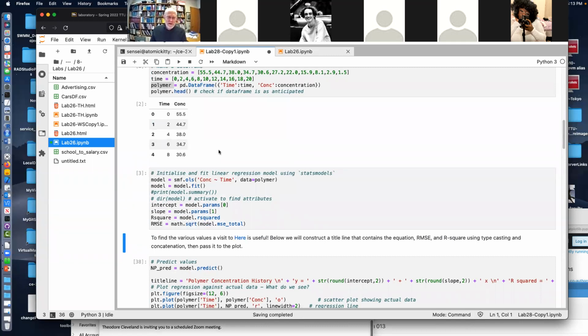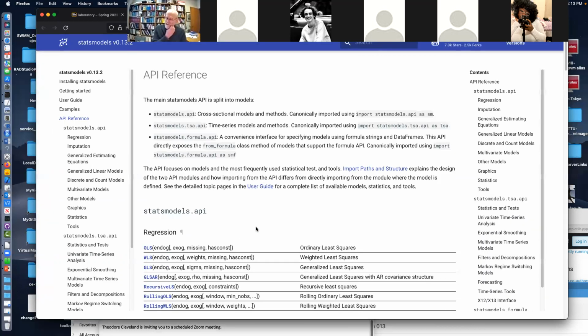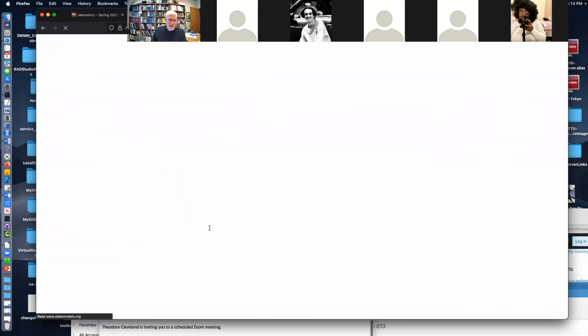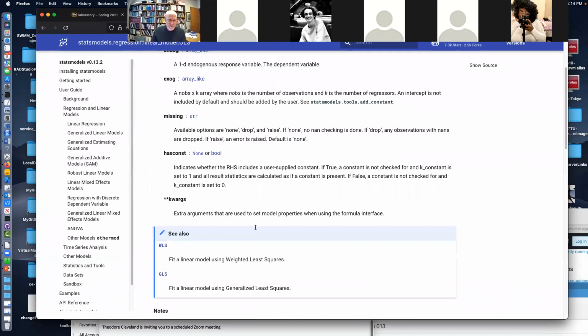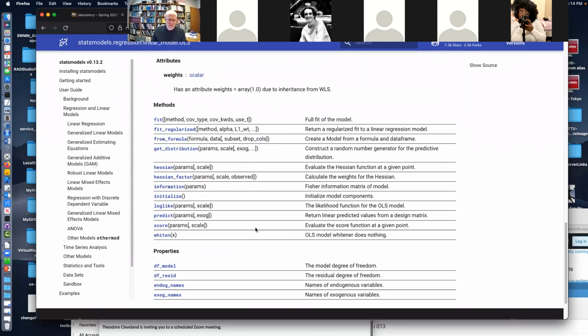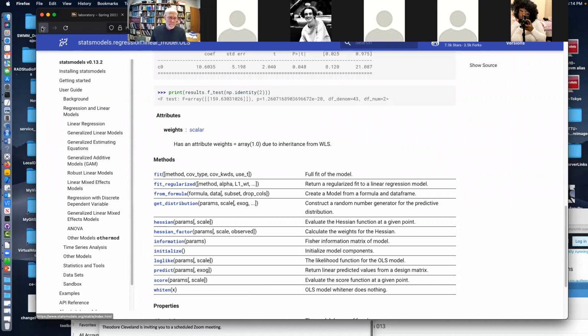To find the various values that are available to us in the ordinary least squares tool, we could go visit this location, and this is the API reference. So we choose from statsmodels API ordinary least squares, and in ordinary least squares, it has some examples. And from the examples, we're able to construct our model.